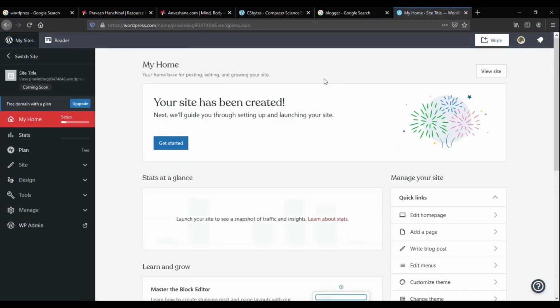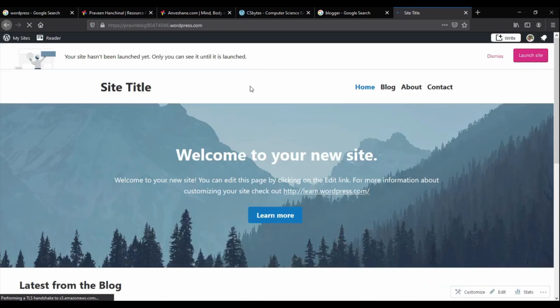Once you do that, you can see it will say your site has been created. Remember, your site has been created but not yet published. If it is published, then only it will be publicly available. I'll just show you how it works. Click on view site. You can see your site has not been launched yet, and others can see it only if it is launched. To do that, all you have to do is click on this launch site.